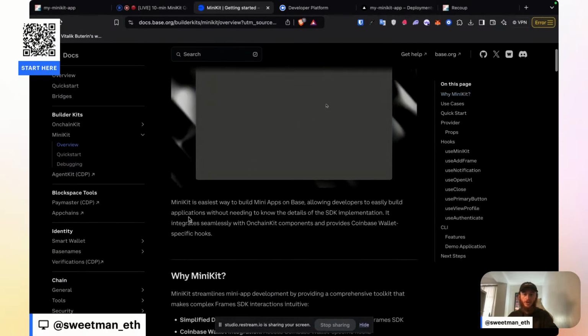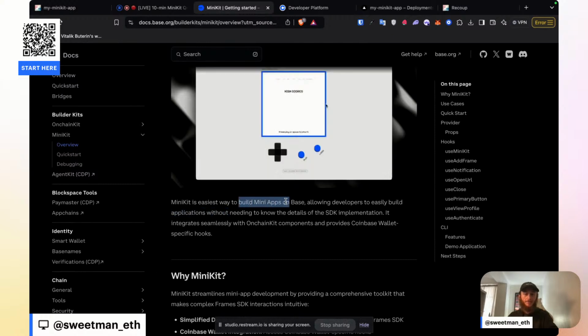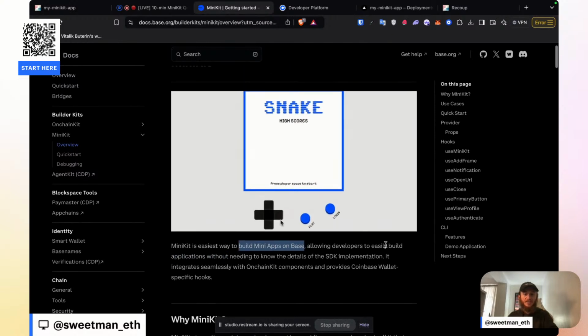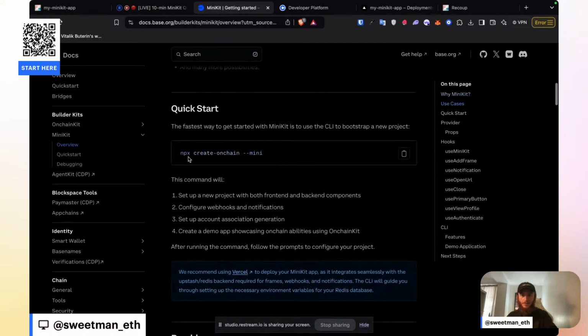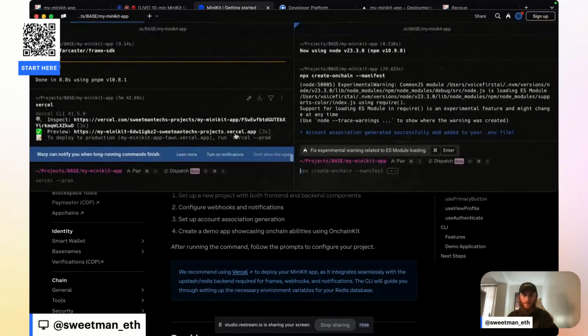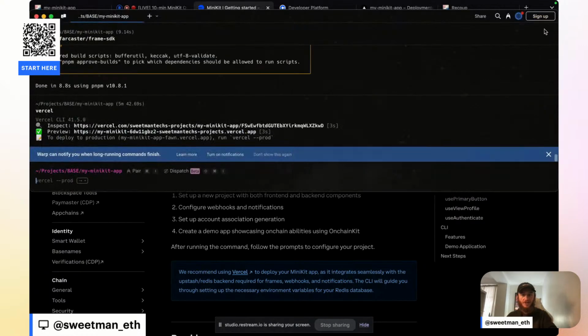So quickly, I'll read through this. MiniKit is the easiest way to build mini apps on Base. It allows developers to easily build applications without needing to know the details of the SDK implementation. It integrates seamlessly with OnchainKit components and provides Coinbase Wallet-specific hooks. Because we're only doing this in 10 minutes, I'm going to skip some of the other reading, and we're going to jump right into building.